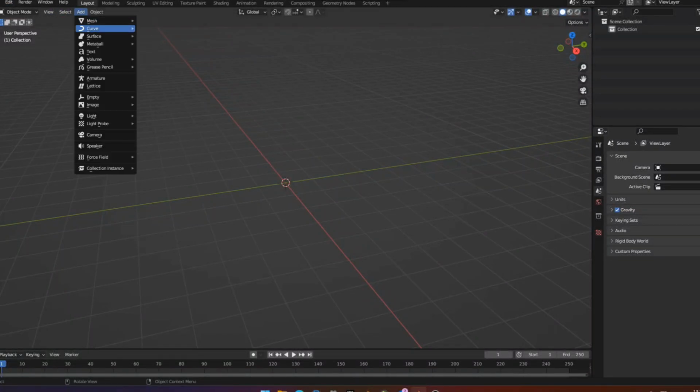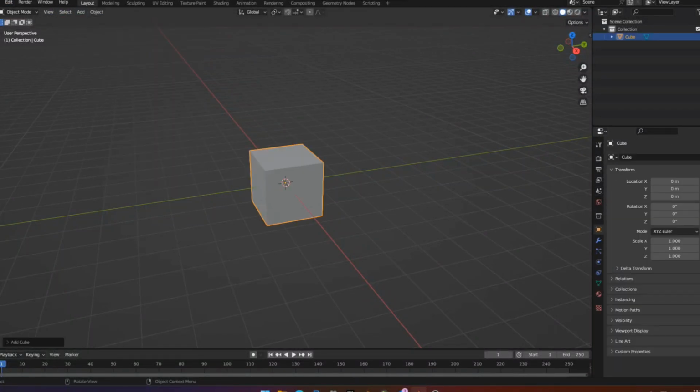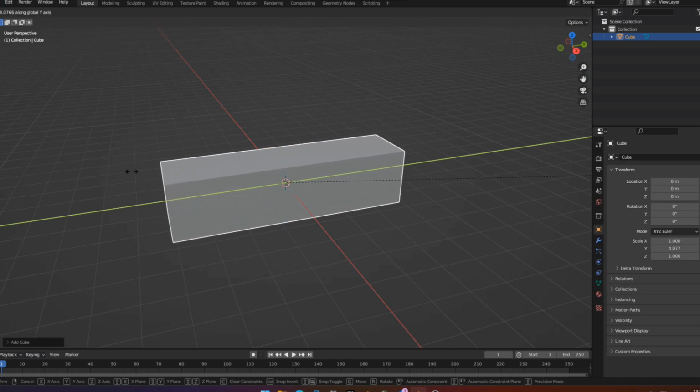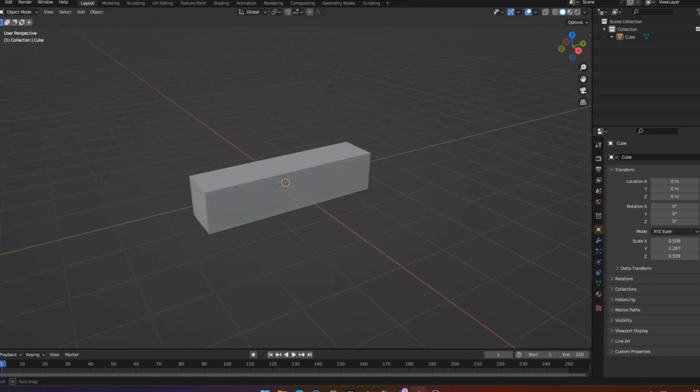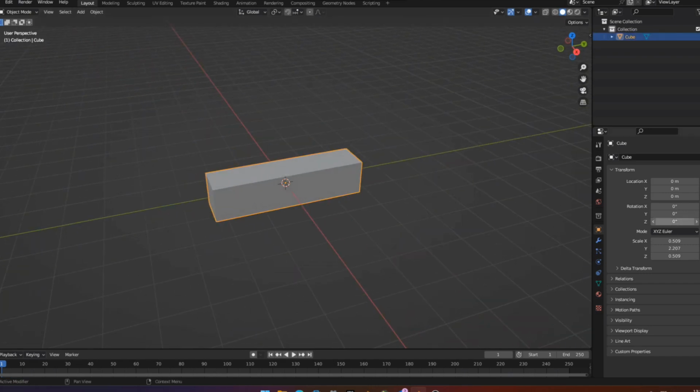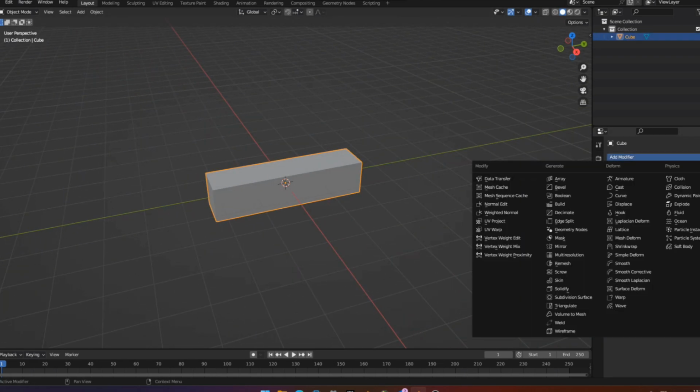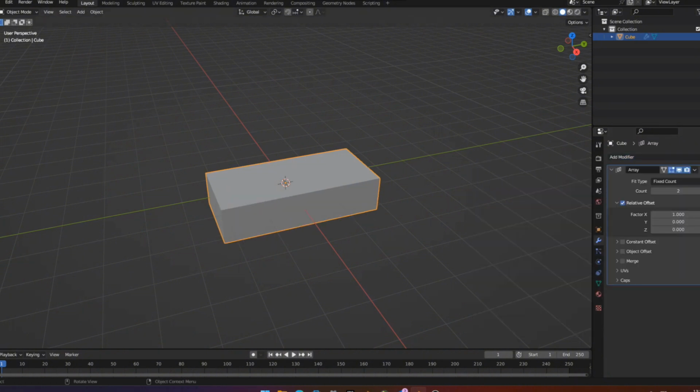Hello guys, and let's start with a cube. Add a cube and scale it up a little bit on the y-axis. It makes it a little bit smaller because we want to make a low poly stadium. Yeah, the next step, go to modifiers and add an array modifier so the object will be cloned or duplicated.